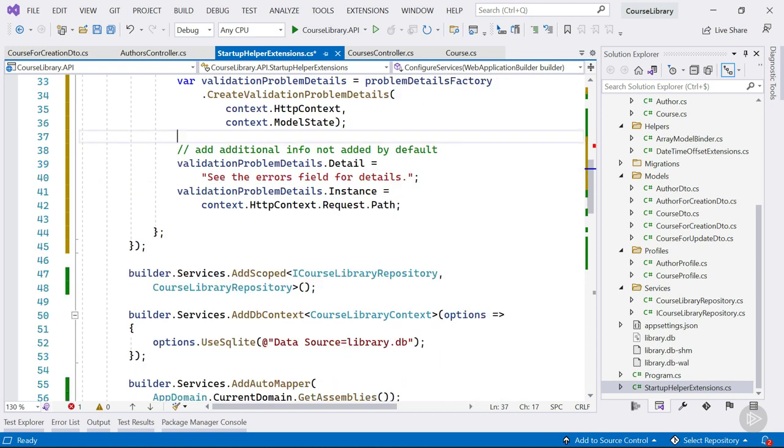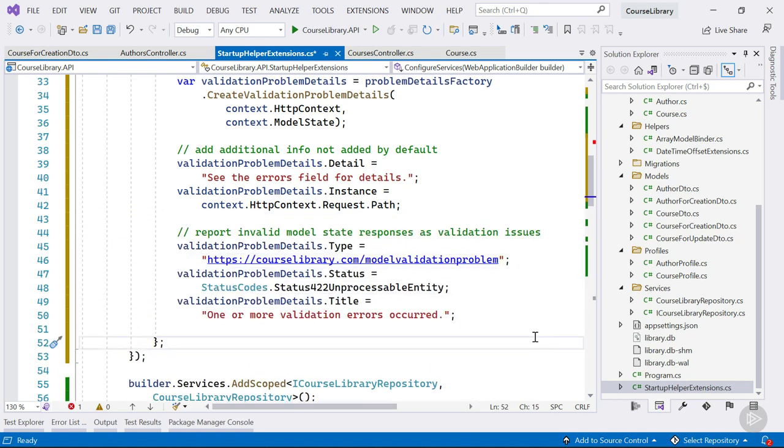What we can also choose is the status code. By default, when the model state is invalid, it's returned as a 400 bad request. We wanted to change that to a 422 unprocessable entity result, which is a better fit. So let's do that. Let's report these invalid model state responses as validation issues. And we're not gonna stop at just the status code. We'll also pass through a custom type identifier, which we can choose, the status code, and a title. That's it for the response body.